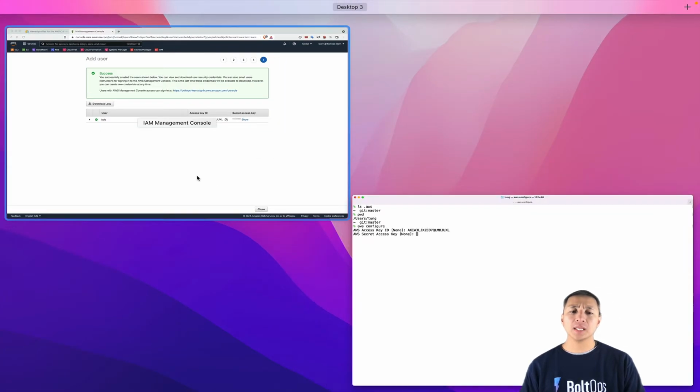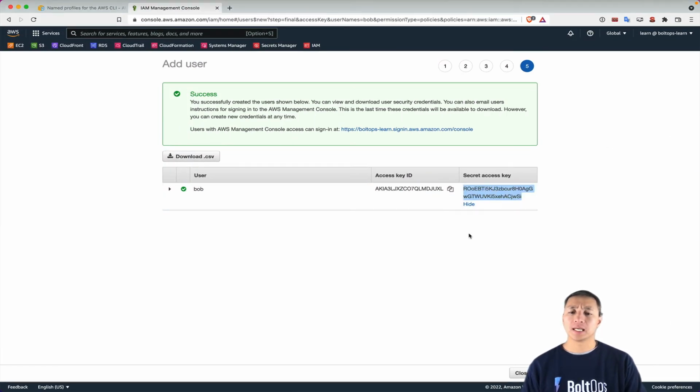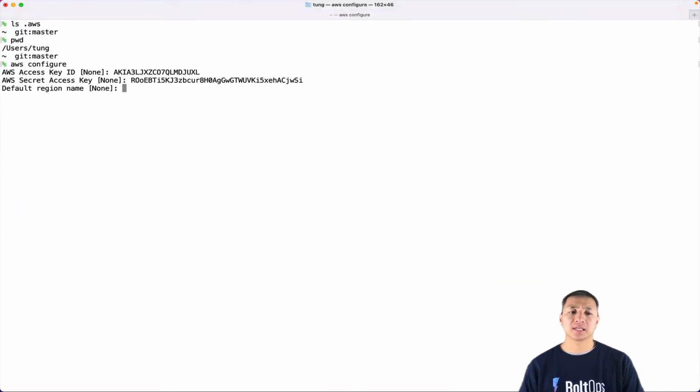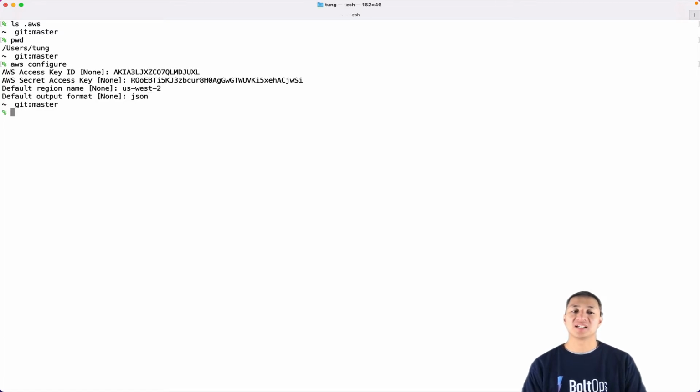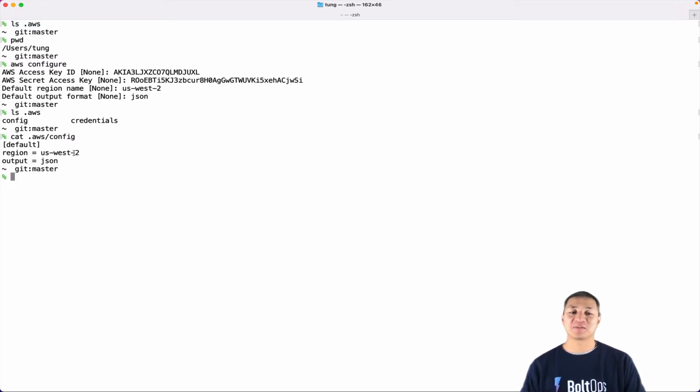Okay. And now I'm going to click show this and go ahead and paste that in there. Then the default region, US West 2 is my region, but you want to specify your region, and default output JSON. The reason why I'm doing all this is so you can see actually how it works. That file was just created. Then there's the config, the region that I just specified and the output. And also credentials was created with our secret information right there.